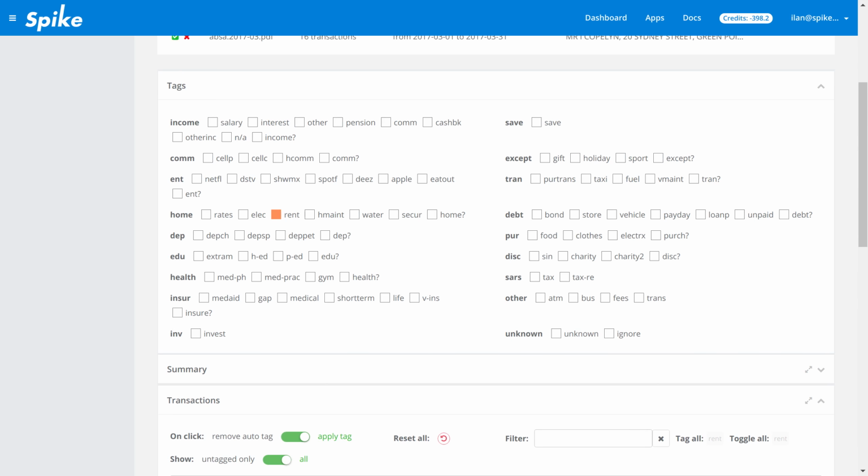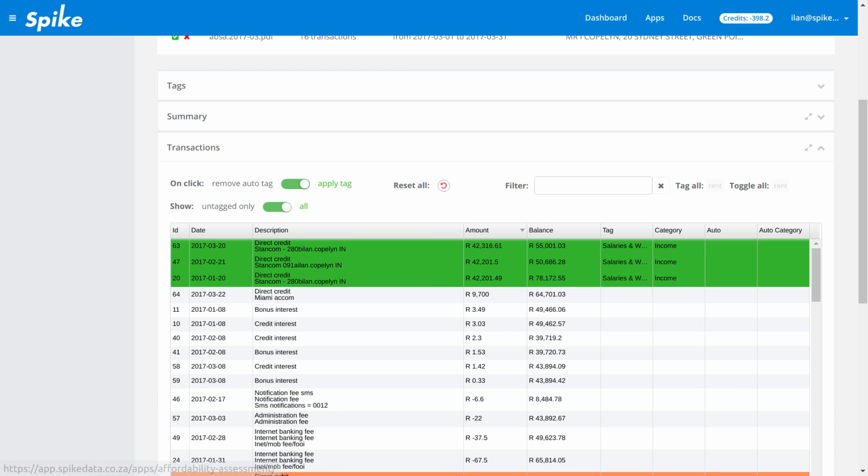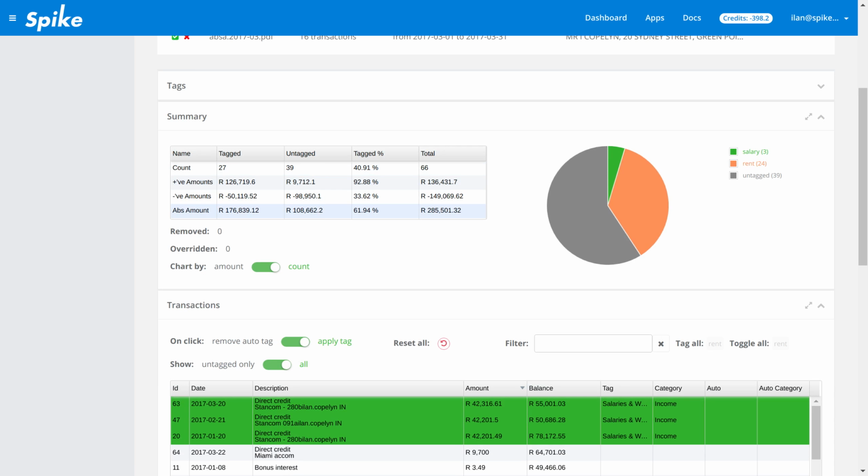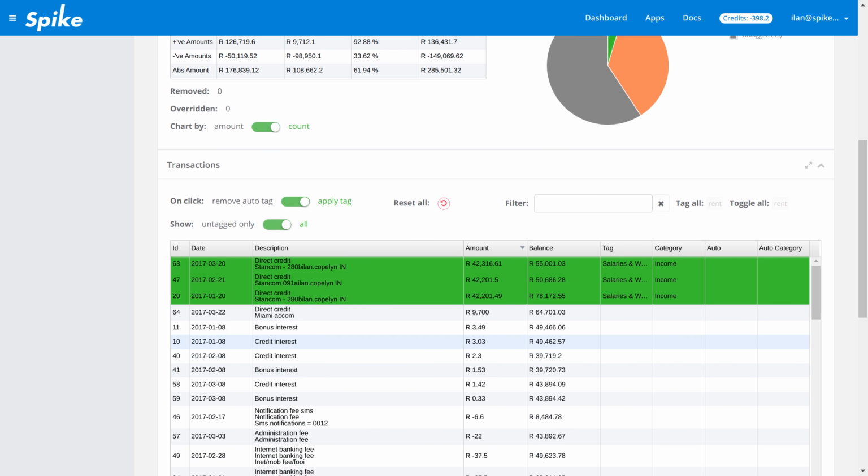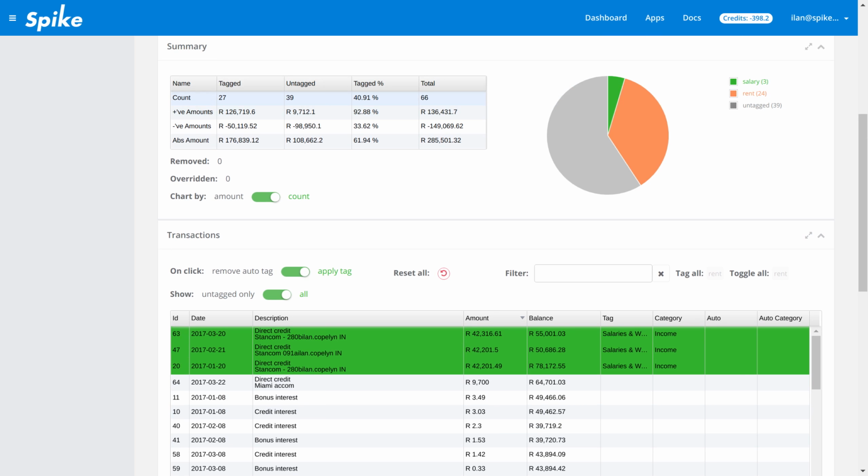I'm not going to tag them all now, but I'm just going to show you what this summary is. This helps you keep track of how much work you have remaining. So if your goal was to tag every single transaction here, then this will give you a count. There's 66 transactions, of which you've currently tagged, in other words colored, 27 of the transactions, which is nearly 41%. Now that's just based on the total number of transactions, 66 transactions.